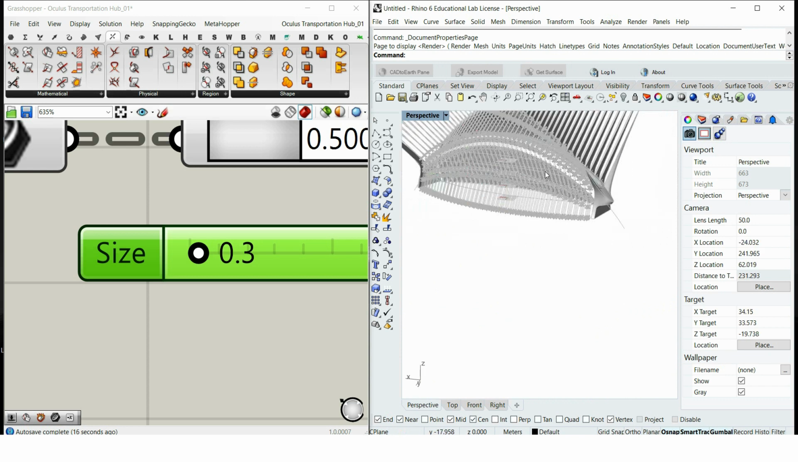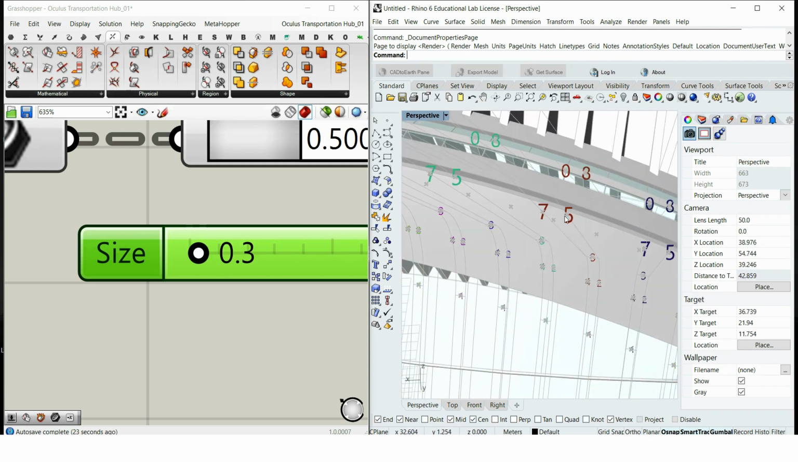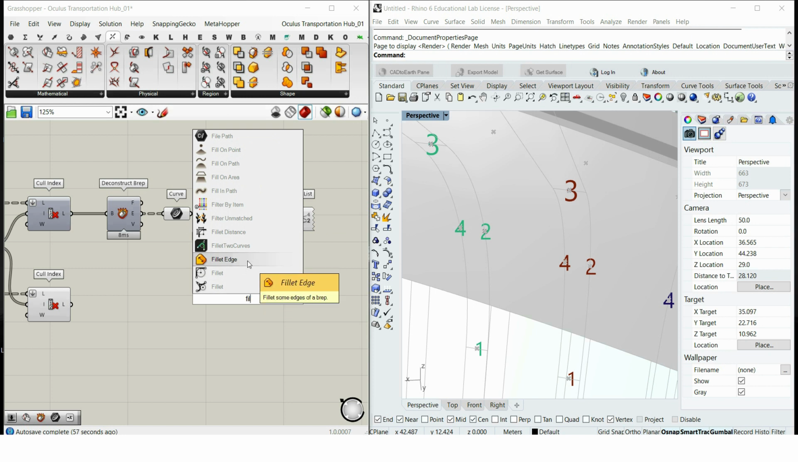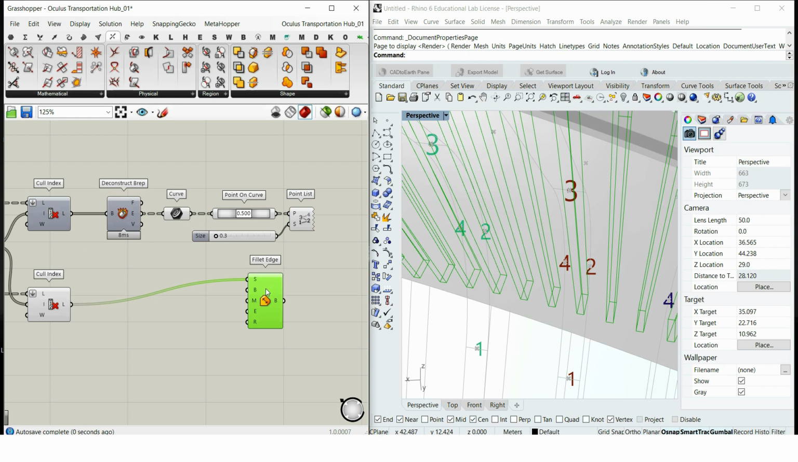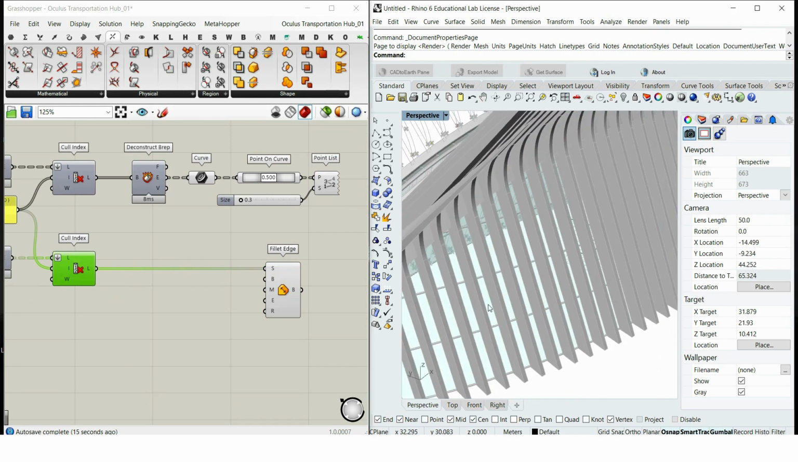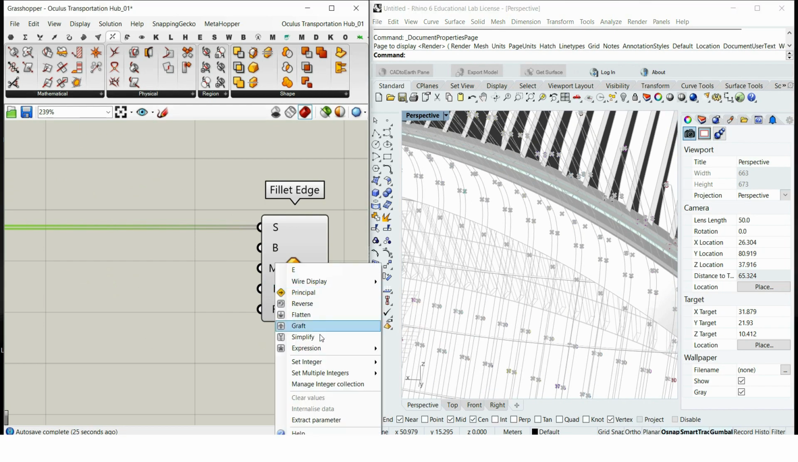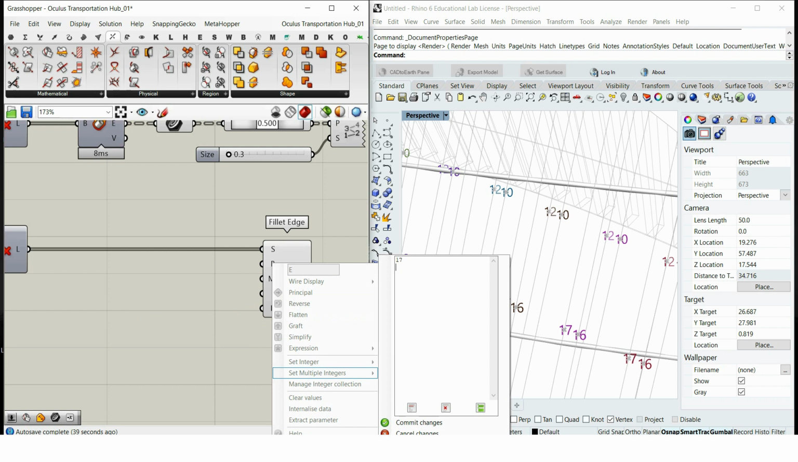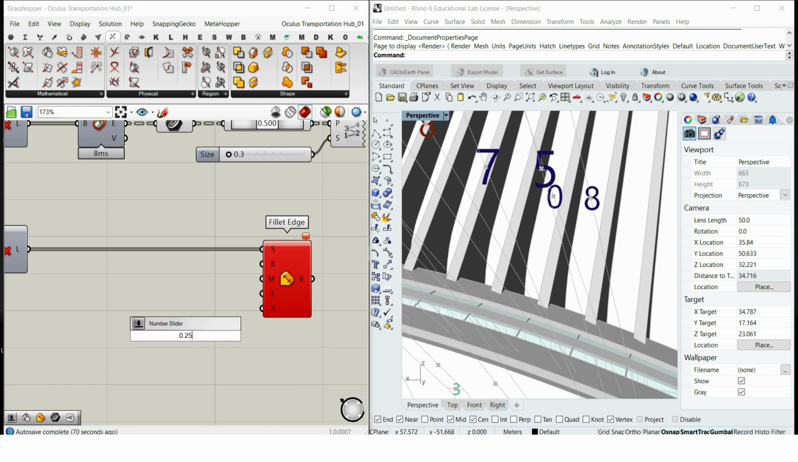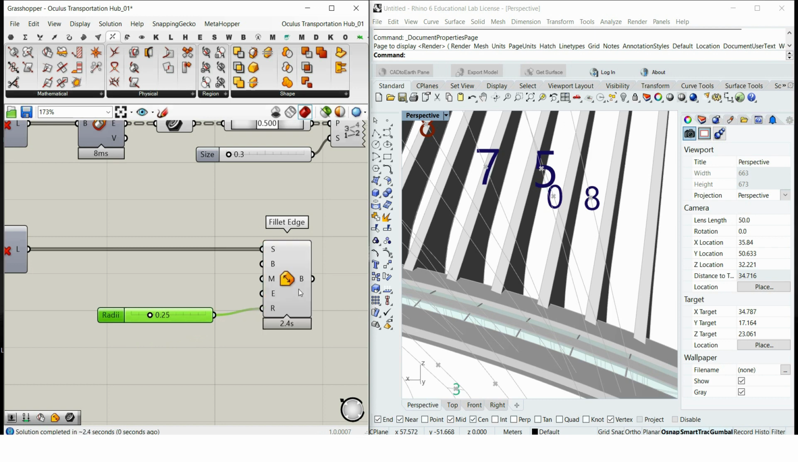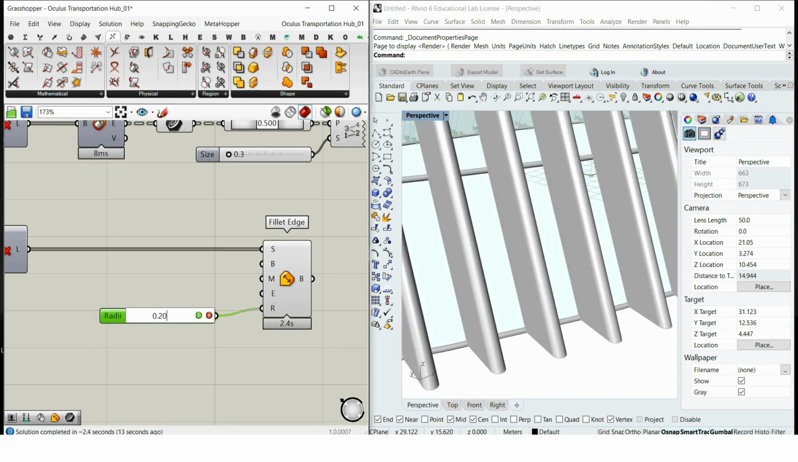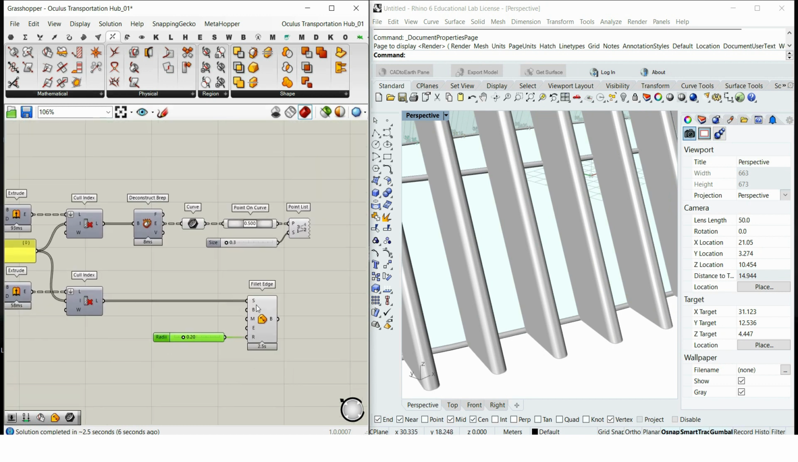Now you can see that the edges I need are 17, 16, 7, 5, 4 and 2. Then I will use the fillet edge component and in the edges part I will just set multiple integers. As you remember, we will need 17, 16, 4, 2, 7 and 5. But the component is still not working just because we didn't apply any radius. And now as you can see, the edges are perfectly rounded. I maybe just slightly changed the radius. Perfect. Now we can do the same for another side.